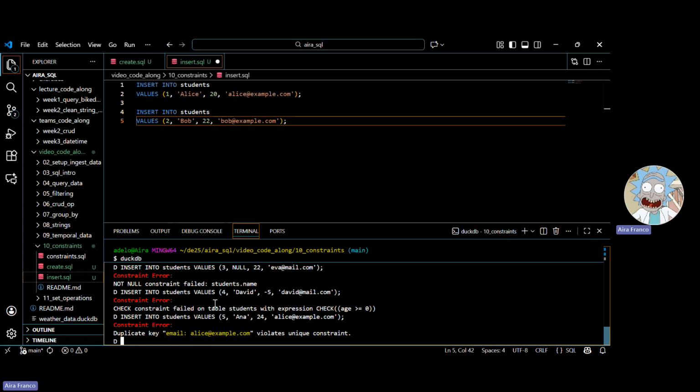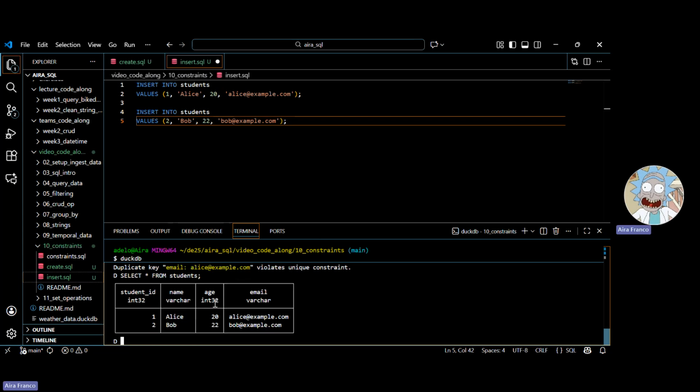So let's recap what our table looks like. Yes, so currently our table looks like this. And just to recap, describe what our constraints look like.